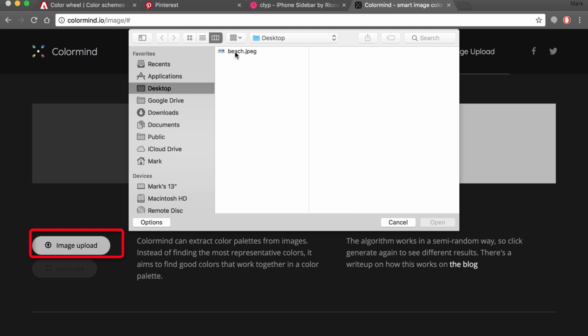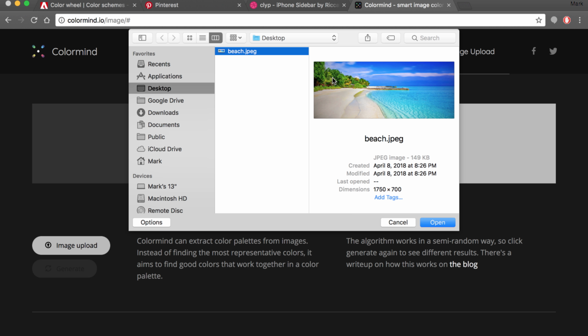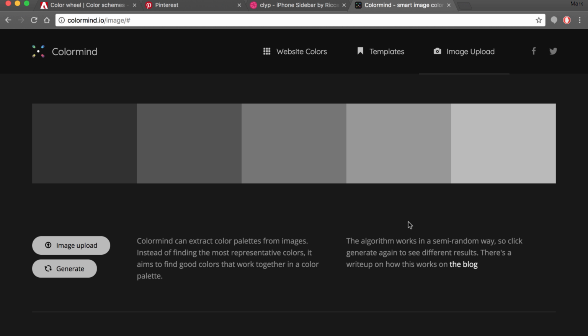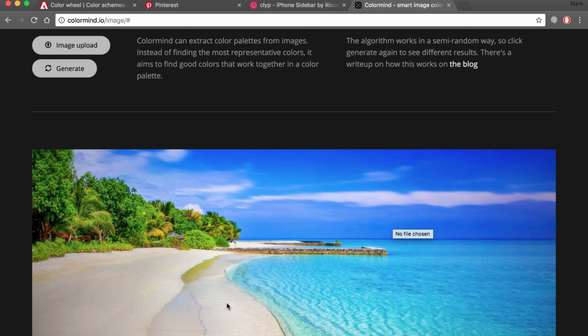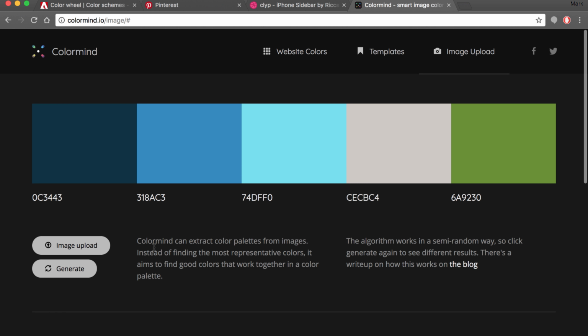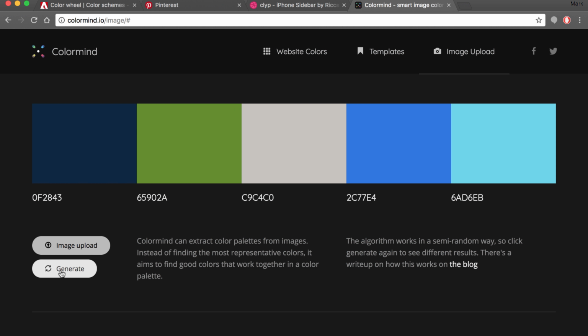I already have a scene of a beach, and I figured this would be a good picture because, like I said before, when people travel, they tend to go to a beach or they dream of going to someplace warm and sunny and tropical. So let's open up this. And here are some colors that it selects. So it's pretty cool. It finds matching colors in the photo and tries to come up with a good color scheme from that. I can keep clicking generate and it's going to keep trying to find colors that match.